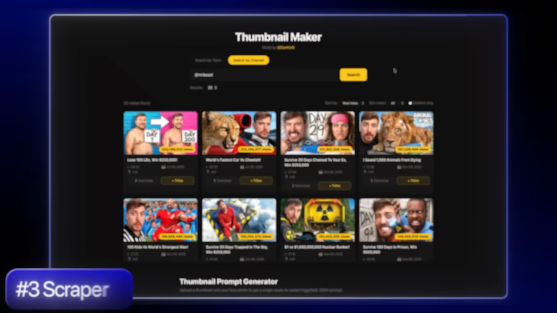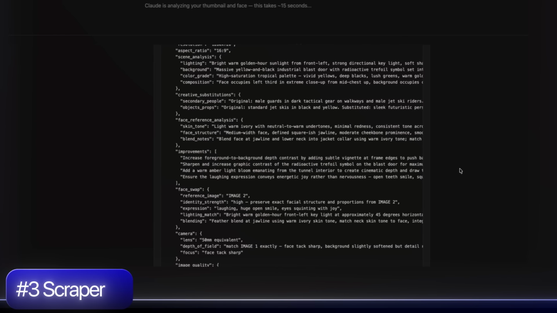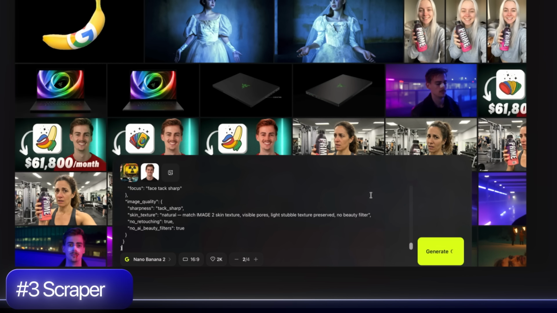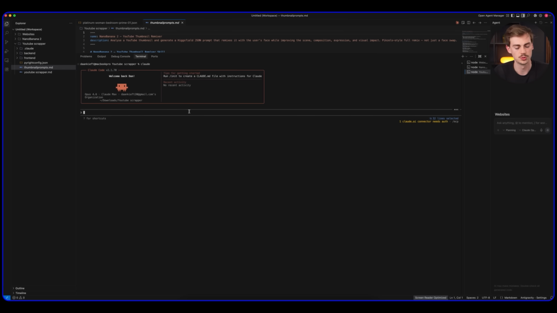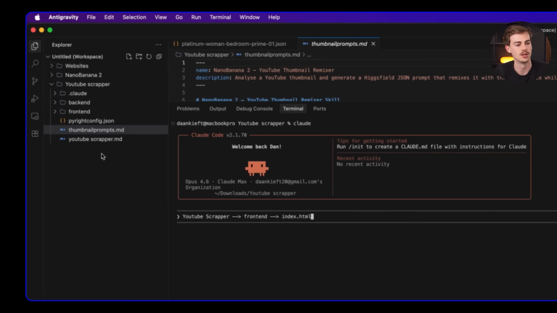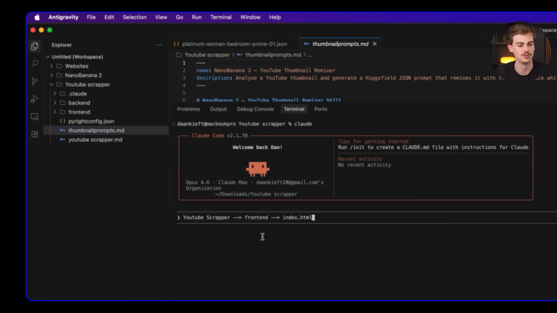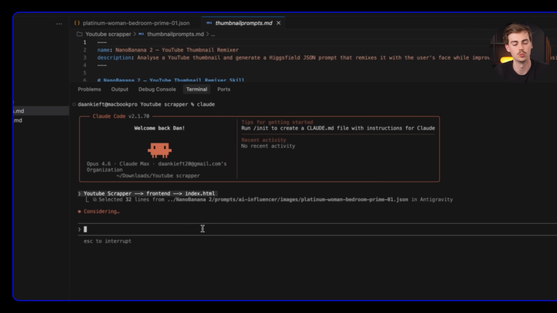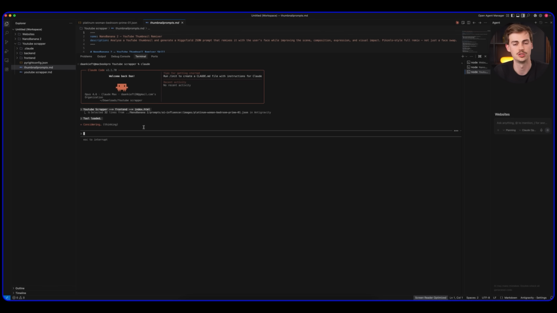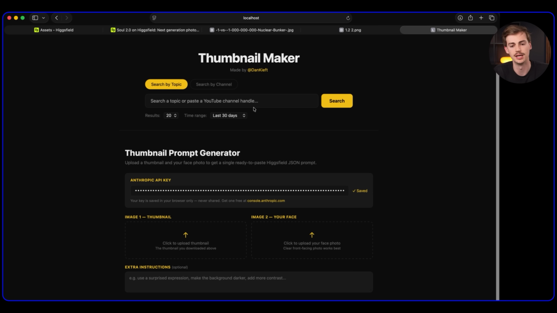So what I did for this last one is I want to show you how you can make custom tools for your needs. In this one, I made a thumbnail tool that can easily write prompts that I can then use with Nano 2 to create custom thumbnails for me. So I built this YouTube scraper, which you can launch by installing these files, which I will also give you. And then if you just say YouTube scraper frontend index HTML, then it will launch this version, which you can run locally. Here we have my thumbnail maker, and it's also a bit of a YouTube scraper.